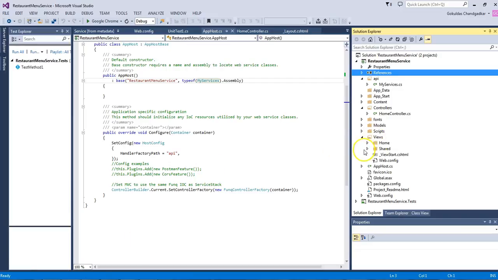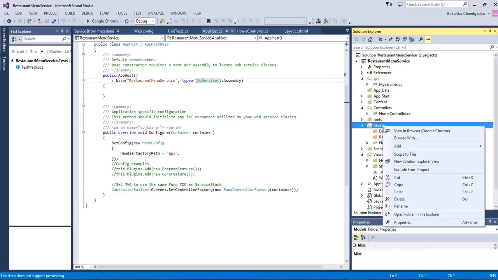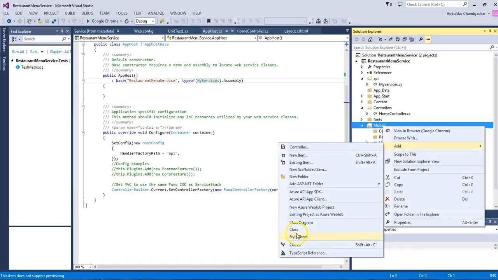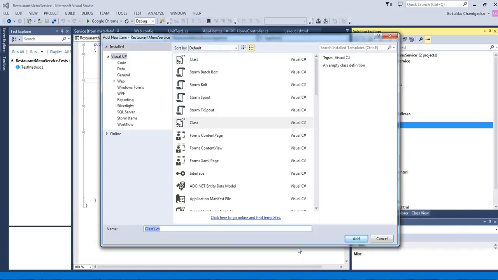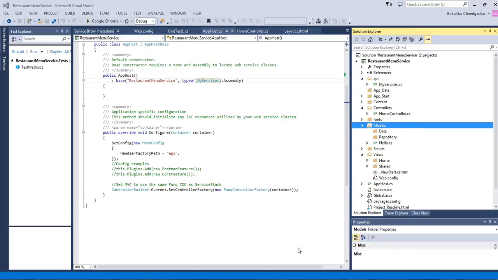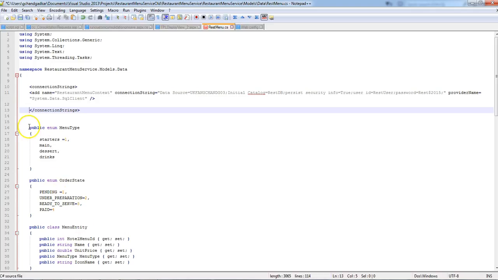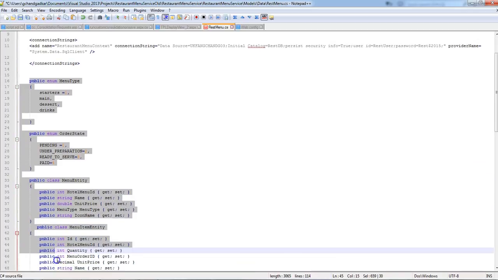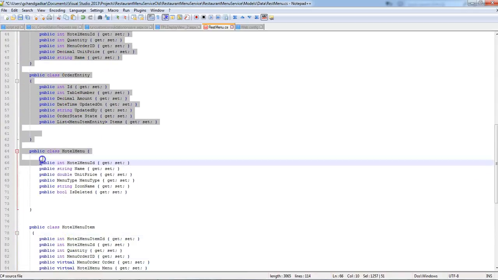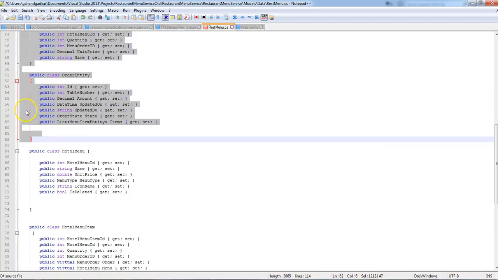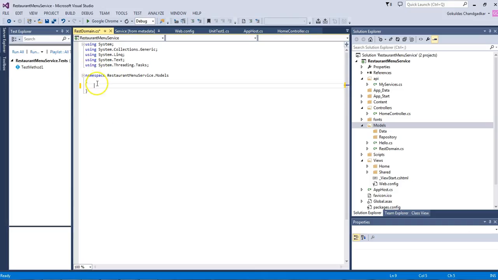Now let's create our domain and database entity. So I am going to add a new class. I'm going to name it restdomain.cs. So this will hold all the domain entity classes. To avoid the typing, I'm going to copy from previous code I have already written. I'm going to paste it here.